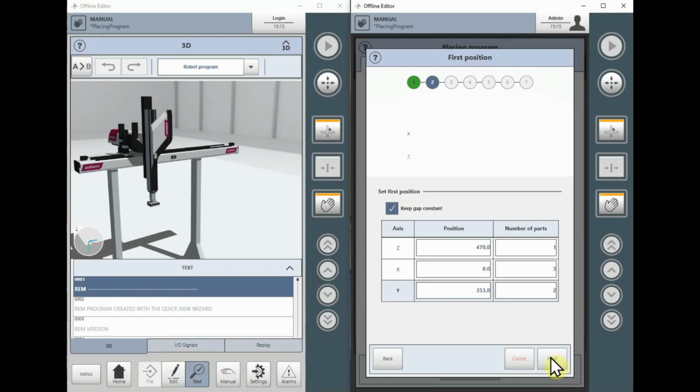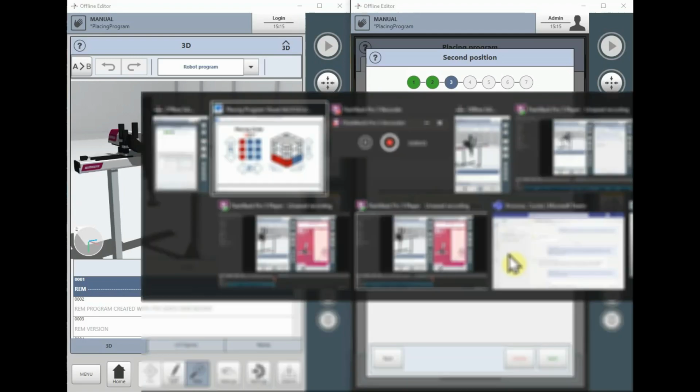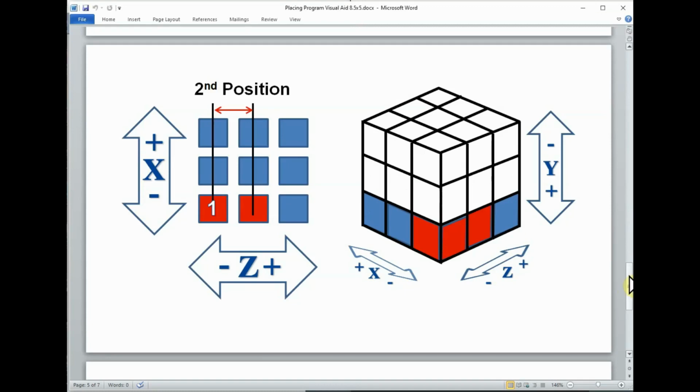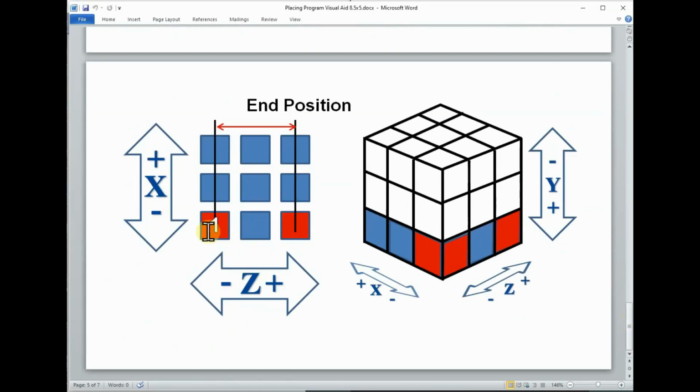Touch the next button to move to window three, second position. I now have two columns, distance to second position and distance to end position. You can use either of these to describe the dimensions of your stack. And once again, this visual aid will help to explain these. For each axis, you can specify the distance from the first part to the second part in the row, the second position. Or you can specify the distance from the first part placing position to the end part in the row. You may use whichever method you like for each axis.